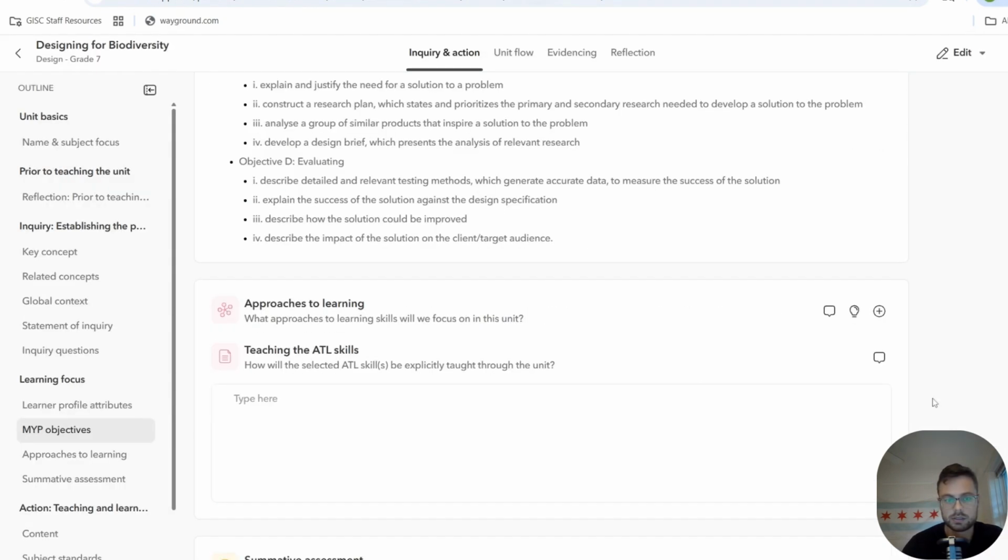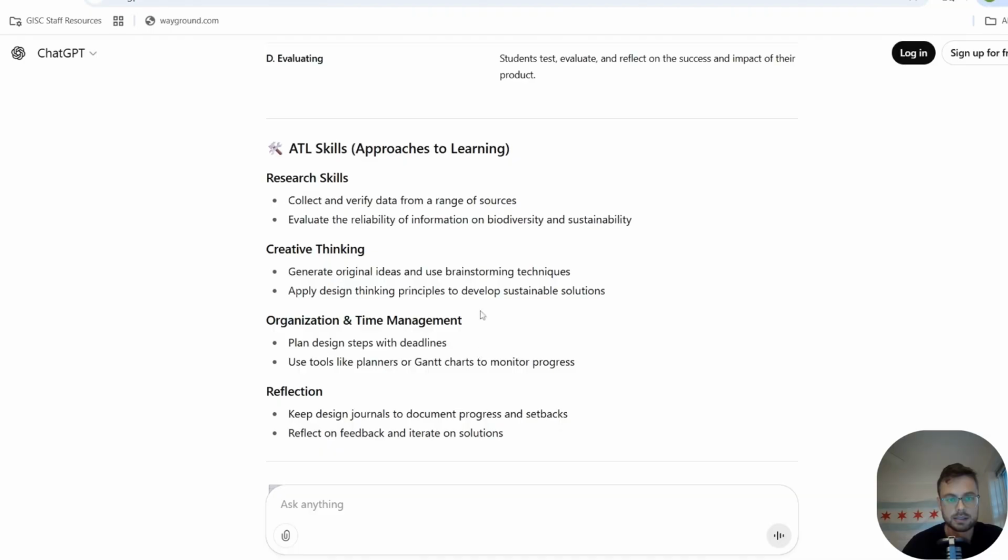Select. So the ATL skills, I'm going to check what ChatGPT said. Research, creative thinking, organization, time management, reflection. Organization and time management, that's not so important for me in that part. So I'm going to go with the other 3.